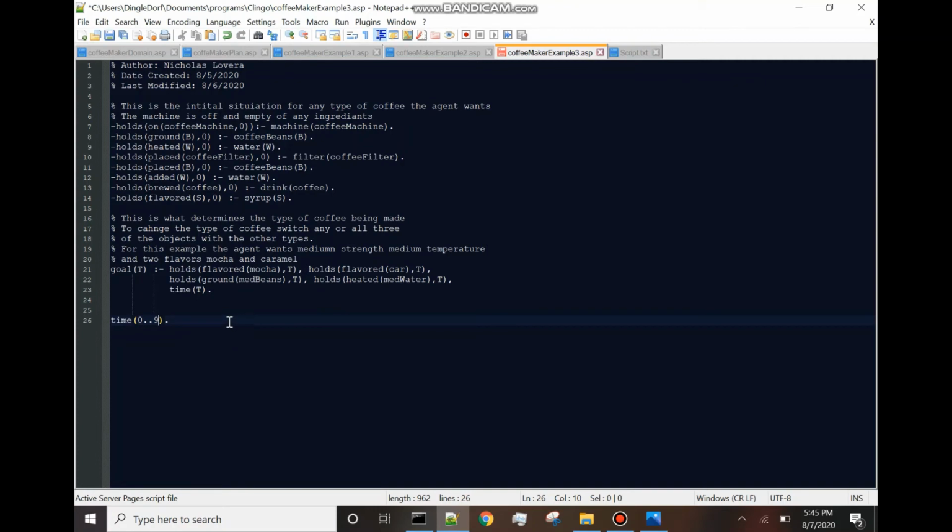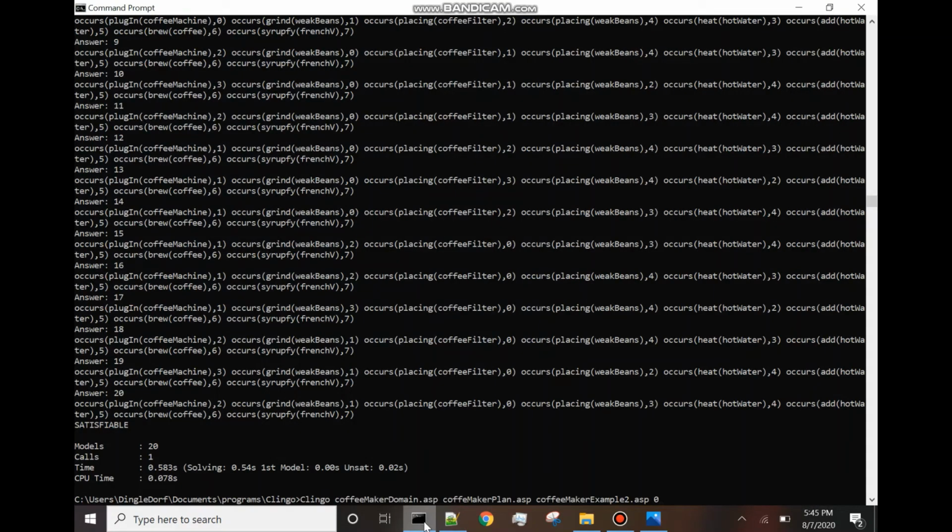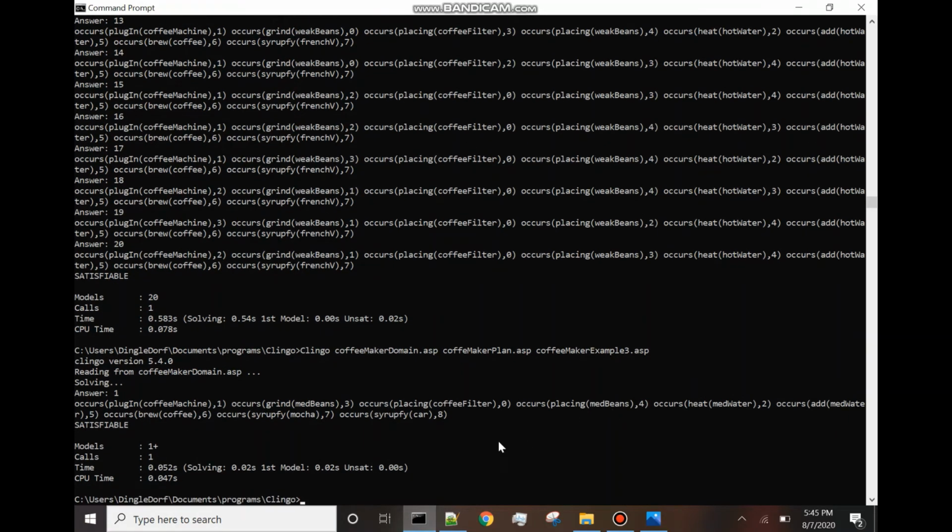But with 9 time steps here, we can save that and then run example 3 and only want one of those. So this one works perfectly fine as well. Places the coffee filter, plugs in the machine, heats the water, grinds the beans, places the beans, adds the medium water, brews the coffee, and then finally adds the 2 syrups last.